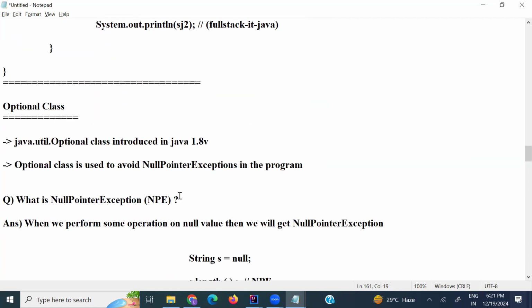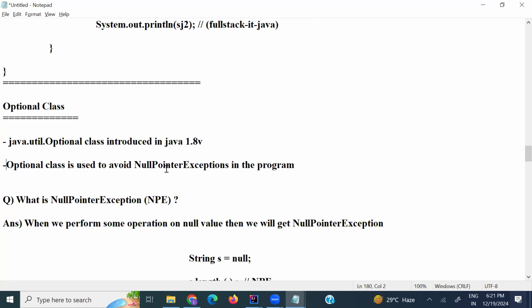And one more feature they have provided is the Optional class. The Optional class is provided by the java.util package, java.util.Optional. It was introduced as a Java 1.8 feature, and the Optional class is used to avoid the NullPointerException in the program.